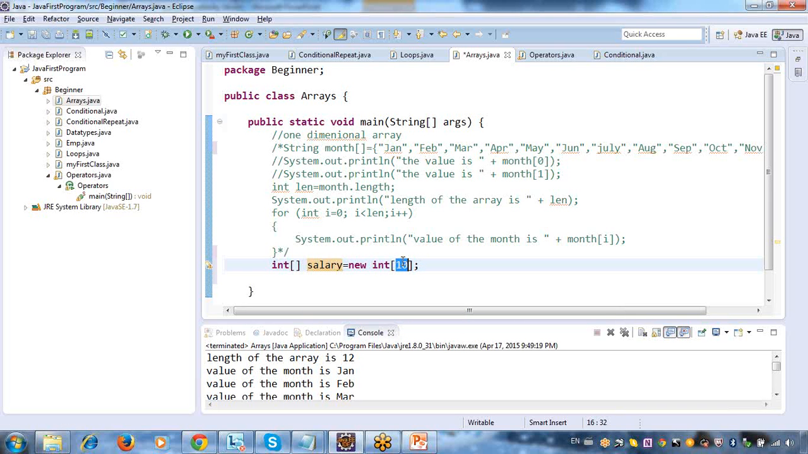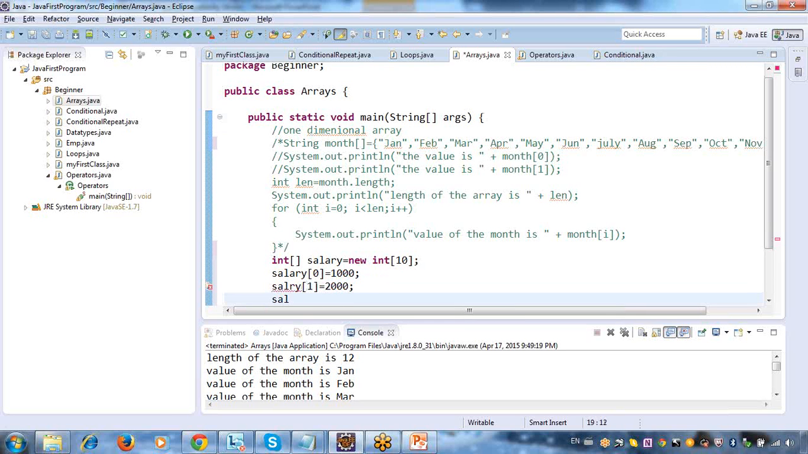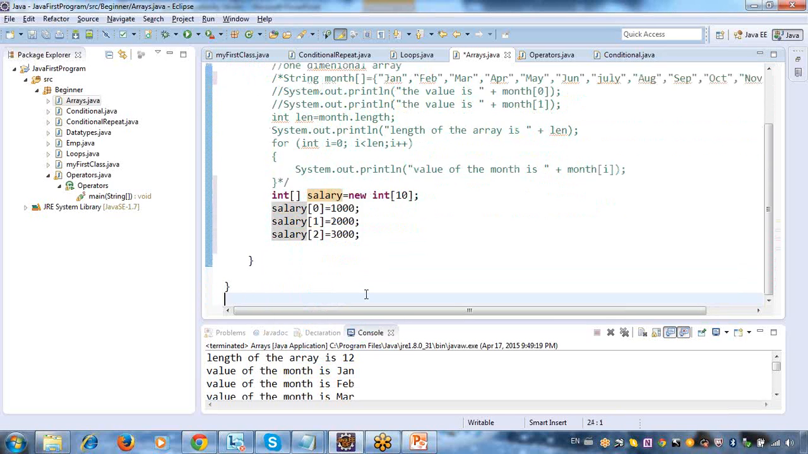Whenever you are declaring your arrays, you can provide the size, how many values you are expecting. Now you can say salary of 0, so you can give the values. First person salary is so and so, second person salary is so and so, third person salary is so and so.